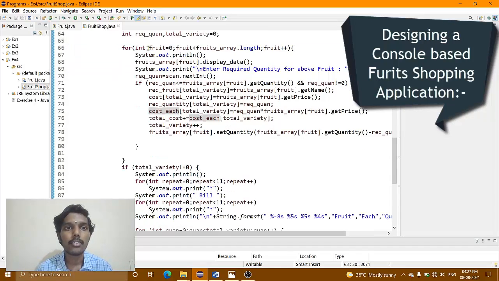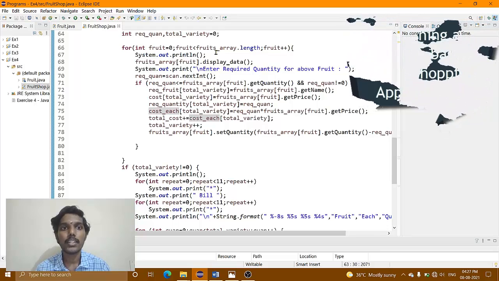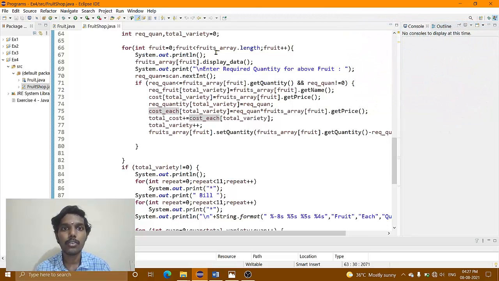Using a for loop with fruit equal to 0, for iterating, we are assigning a fruit value of 0. That fruit value will be less than the length of the fruits array, that means the length of the array of objects that we have created. And then we are going to first display the fruit that is present at that index of the fruits array by calling the display data function. Then we are asking the user to enter the required quantity for the above fruit, and we are going to store that quantity in the variable called required quantity that we have previously declared of integer type.